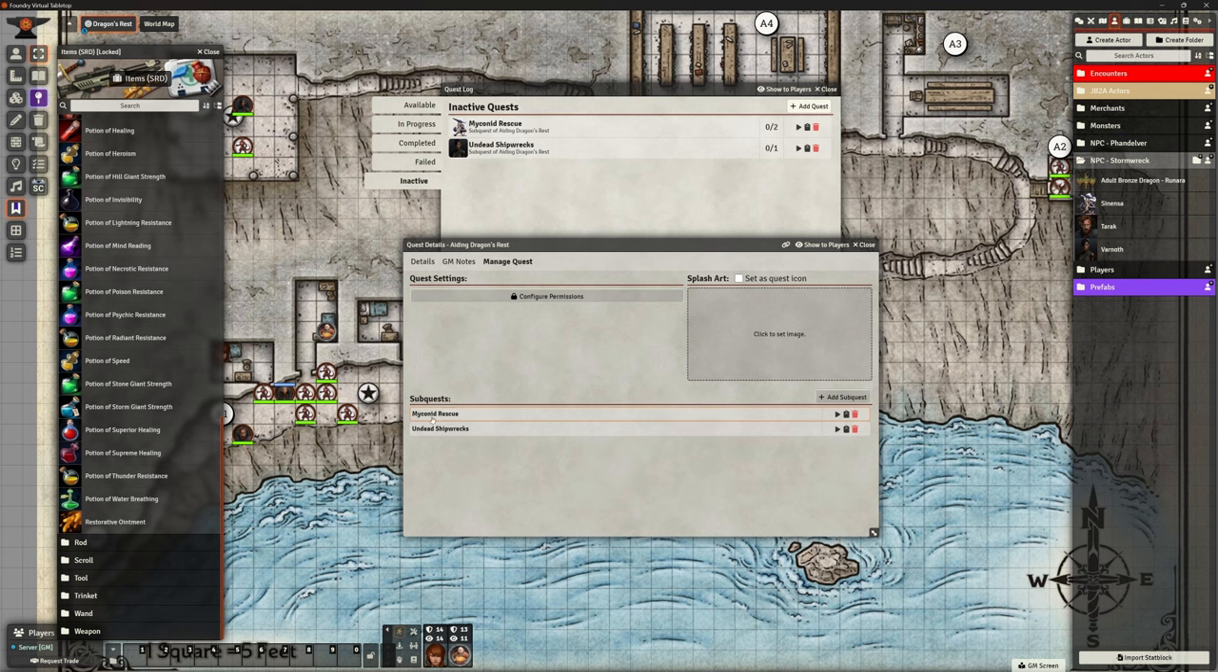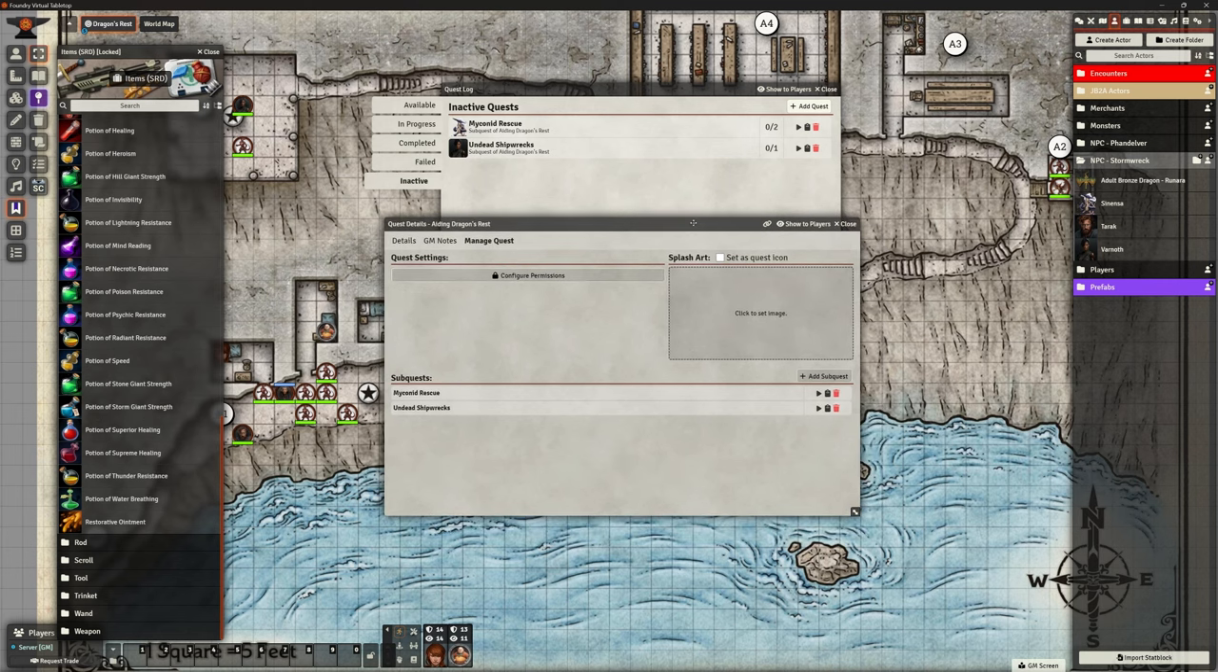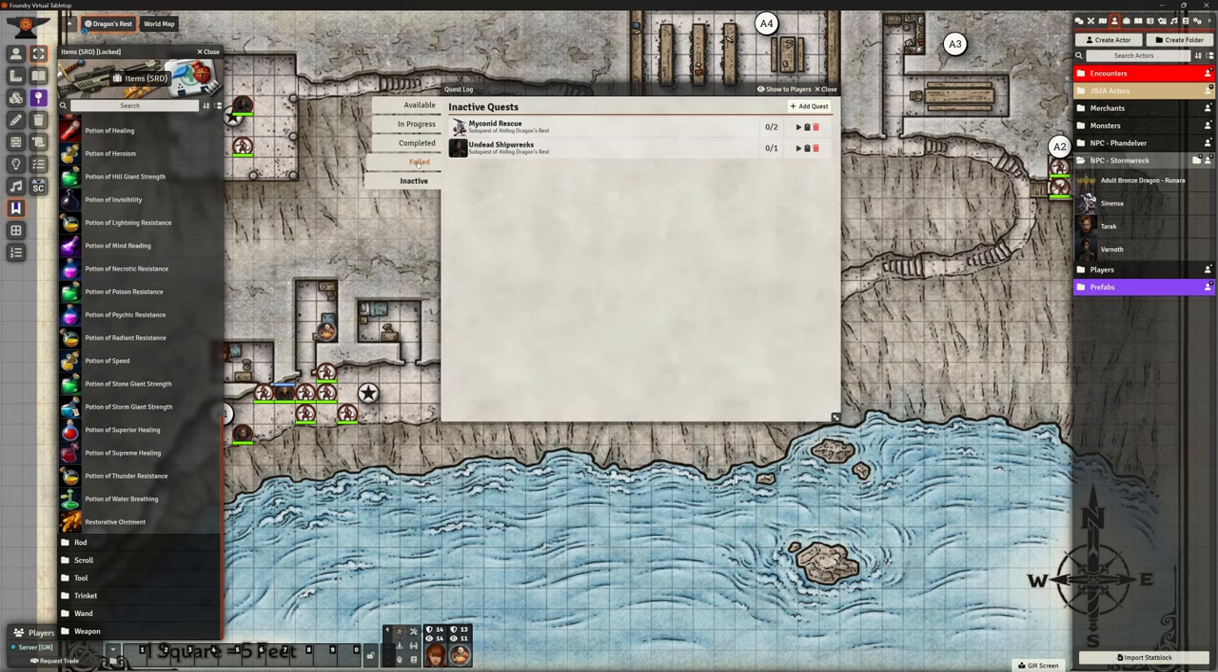Okay, so now look, subquests here. We're now building the Myconoid Rescue and Undead Shipwrecks. So we've got two. Lovely, it's working, isn't it? So again, inactive, we've got Myconoid Rescue and Undead Shipwrecks, but only Aiding Dragon's Rest is available. They would have to... Let's set that in progress. So that's going to show in there. Set as failed, set as inactive.